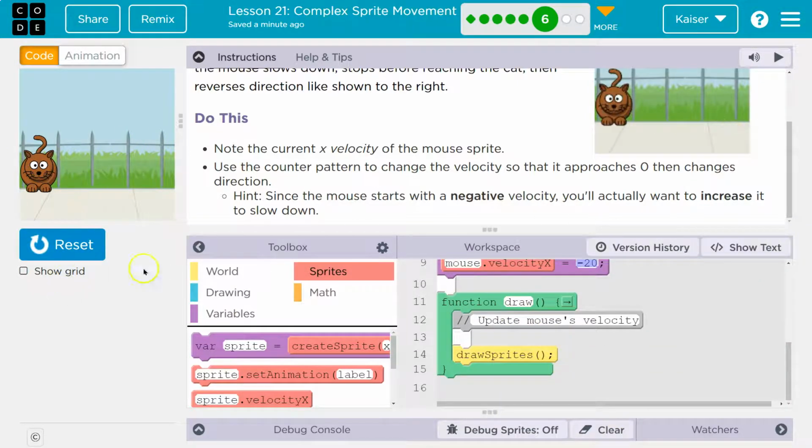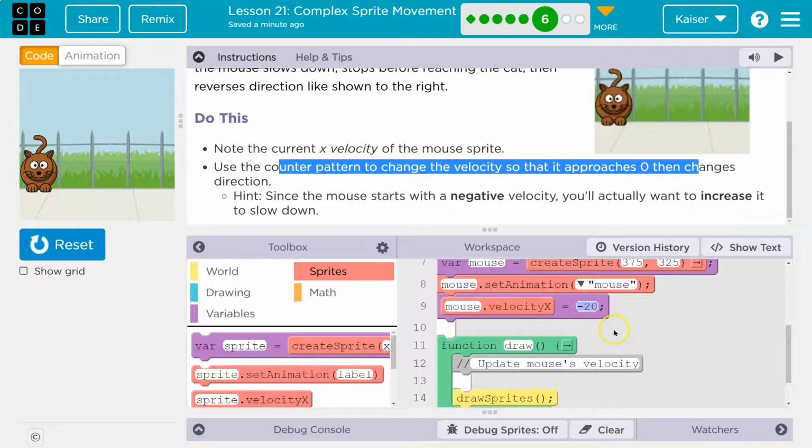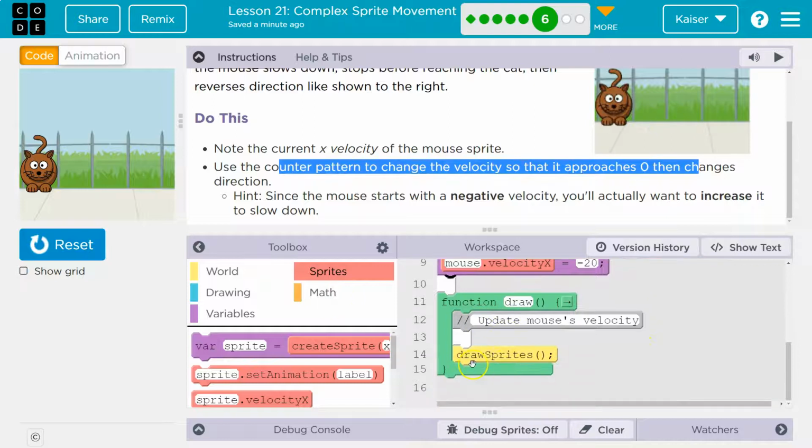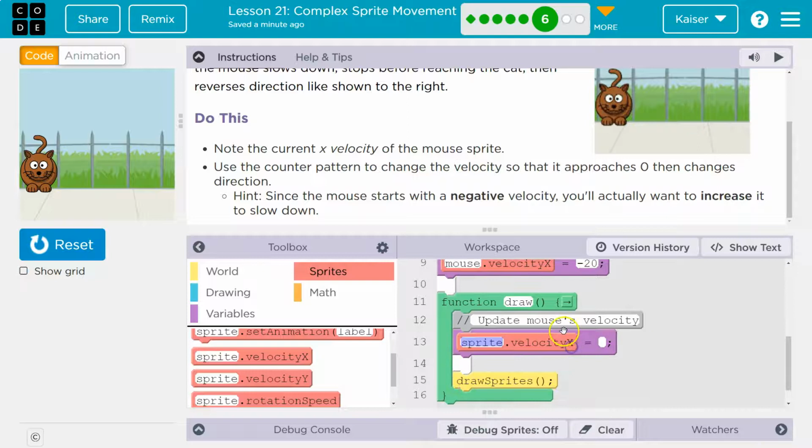All right, so now our mouse just runs this way. Now we want it to slow down. Use the counter pattern to change the velocity so that it approaches 0, then changes direction. If it's currently at -20, how would we make -20 approach 0? If you have a negative number and you want to get to 0, you would have to add. So I'm going to go to sprites and do velocity x, and I'll drop it right under update mouse's velocity. We don't have a sprite, we have a mouse.